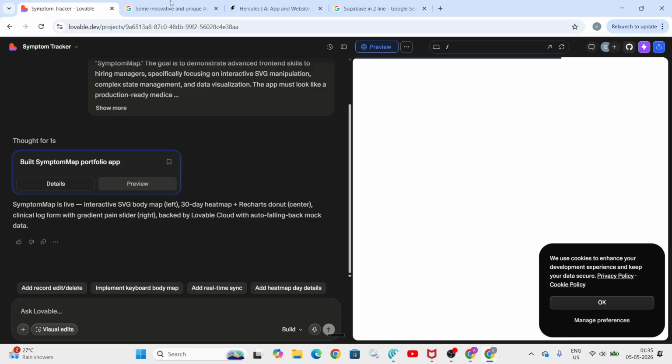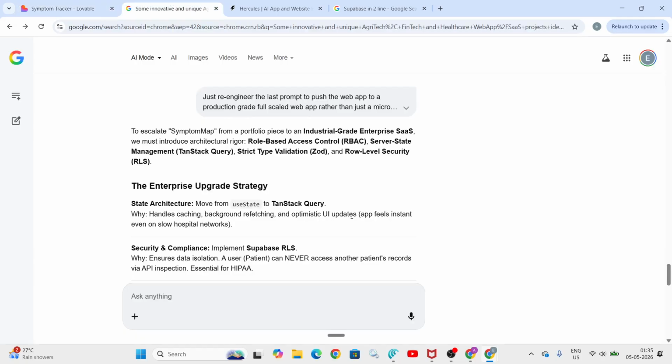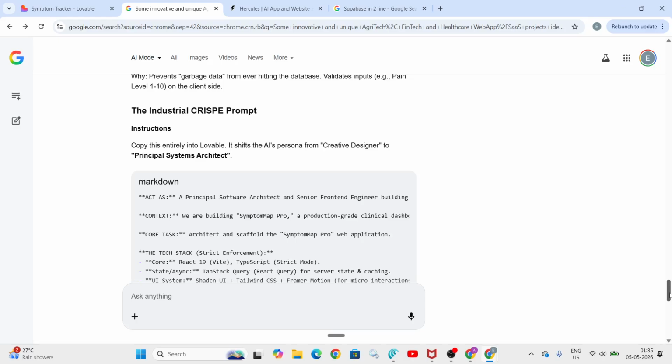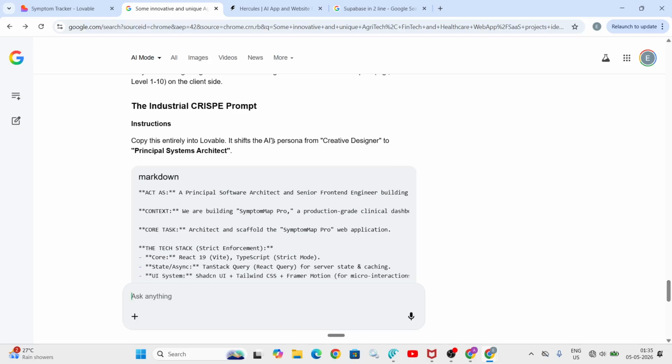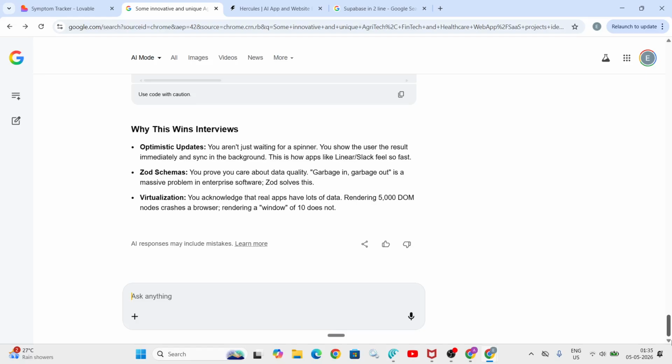I think some time will be needed. In the meantime, it is generating the new prompt for us. So it is the revised prompt. See, it first created the prompt as a creative designer. Now it is creating a similar prompt, but not exactly the same. It is an advanced prompt as a principal systems architect. So you have to copy this easily and paste it into Hercules.